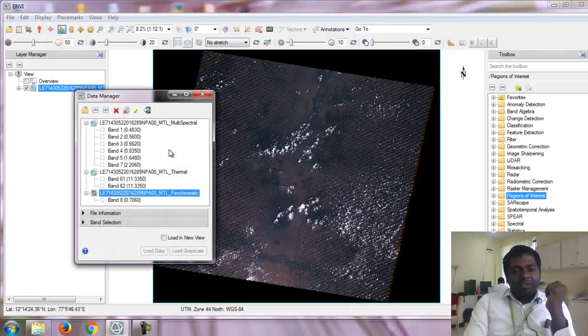You can see the data manager with the multispectral, thermal and panchromatic images there. Band one is the blue region, band 2 green, band 3 red, band 4 infrared, band 5 also infrared, band 7 also infrared. Okay, it is the very near infrared. Band number 5 and band number 7 are available in the shortwave infrared region. Band numbers 61 and 62 are available in the thermal region, and band number 8 we can see is the pan images.